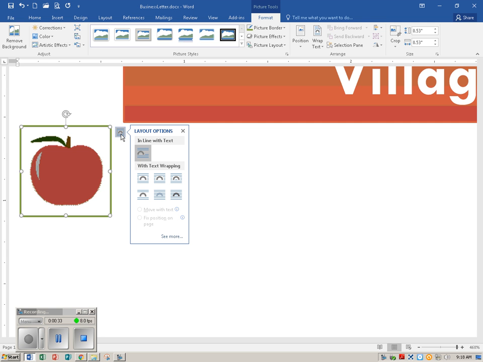And click in front of text. It's the one to the right on the bottom, in front of text. Now click the Close button, or the X.